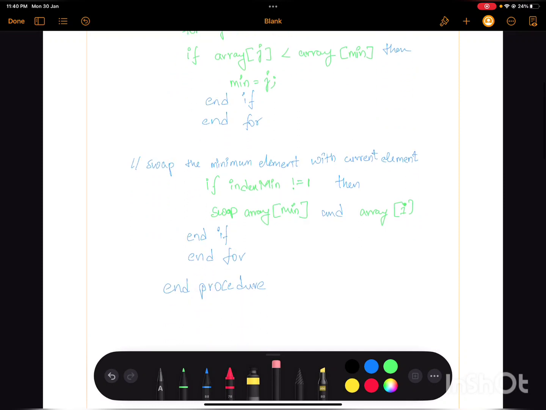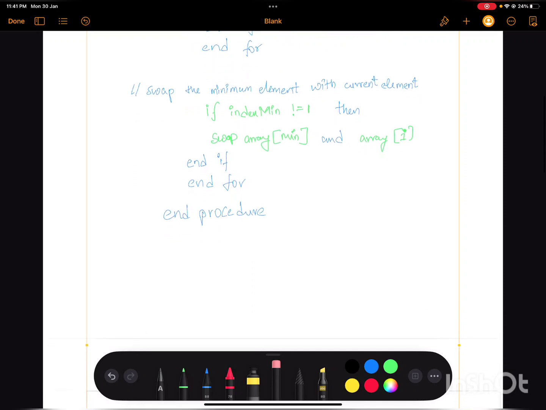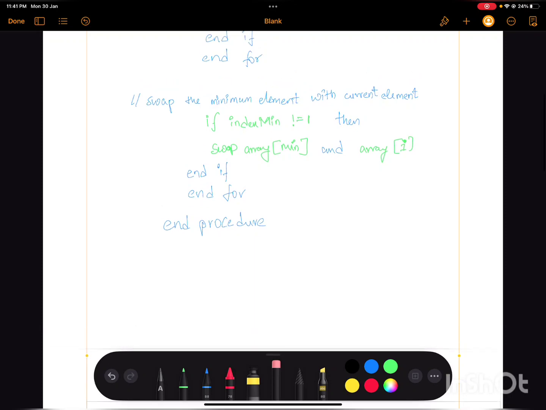Then we need to swap the minimum element with the current element. If the index min is not equal to i, swap array min and array i. Then end if and end for. That's it. Then end the procedure.